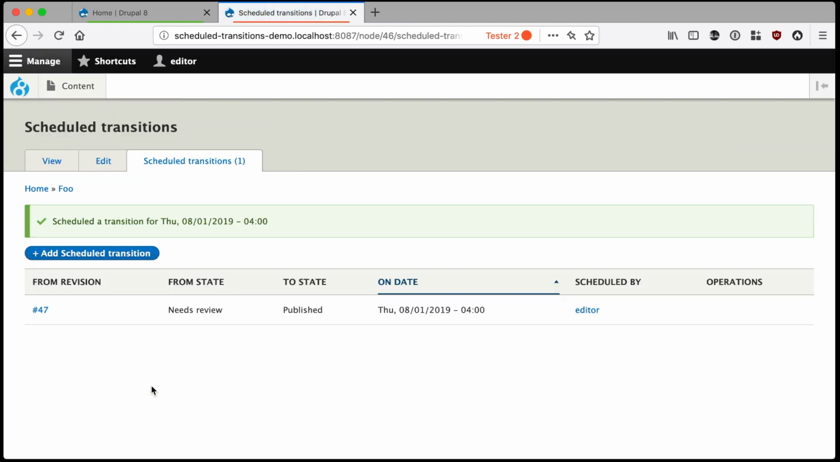The modal pop-up will automatically close and the transition list in the background will reload. A message appears at the top of the page confirming creation of the transition. The list here displays scheduled transitions for this node, including information such as the from and to state, the point in time the transition will execute, who created the scheduled transition, and if the user has permission, an option to delete, and a link to view the revision itself.